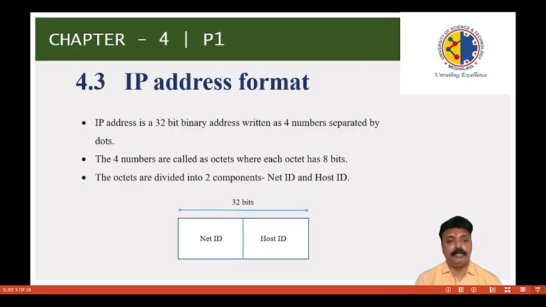IP address format. It is a 32-bit binary address which is written as four numbers separated by dots. These four numbers are called octets, where each octet represents 8 bits. The octets are divided into two components. Number one is network ID and the second one is host ID.